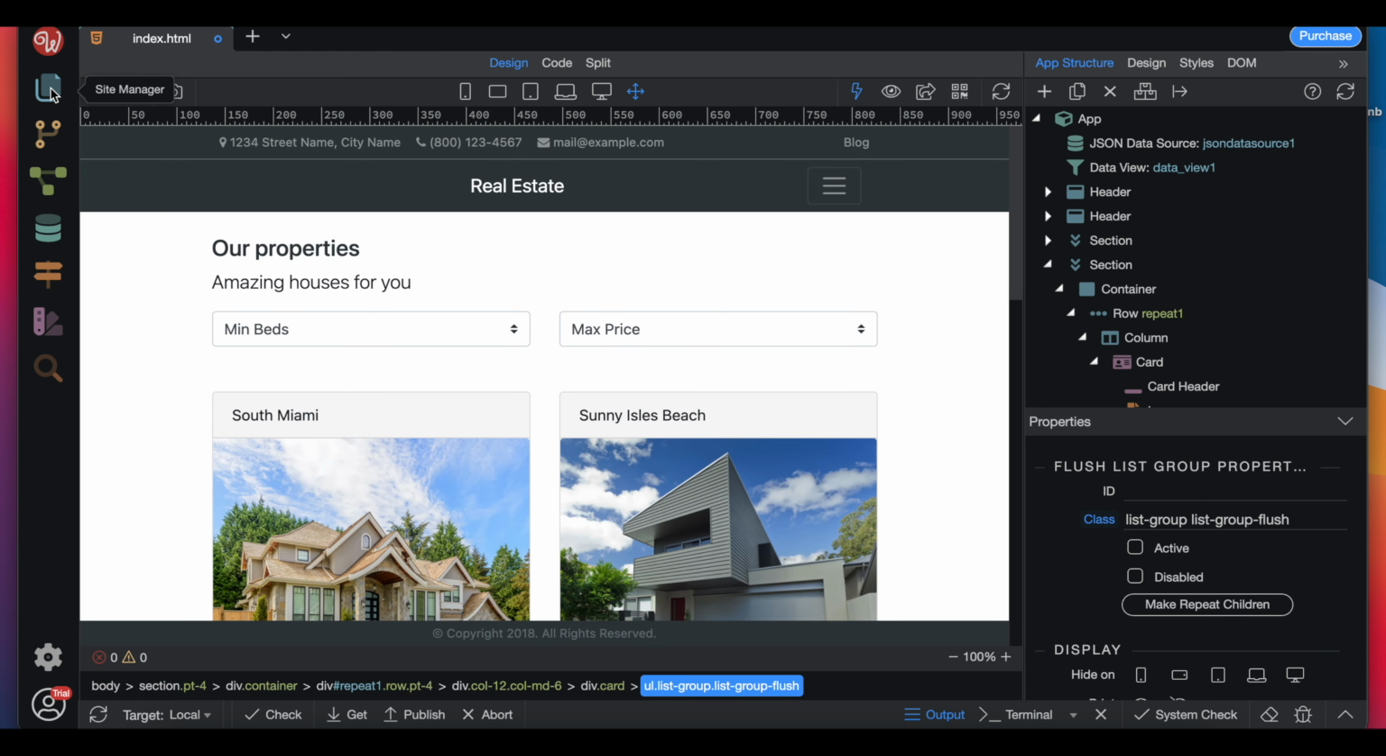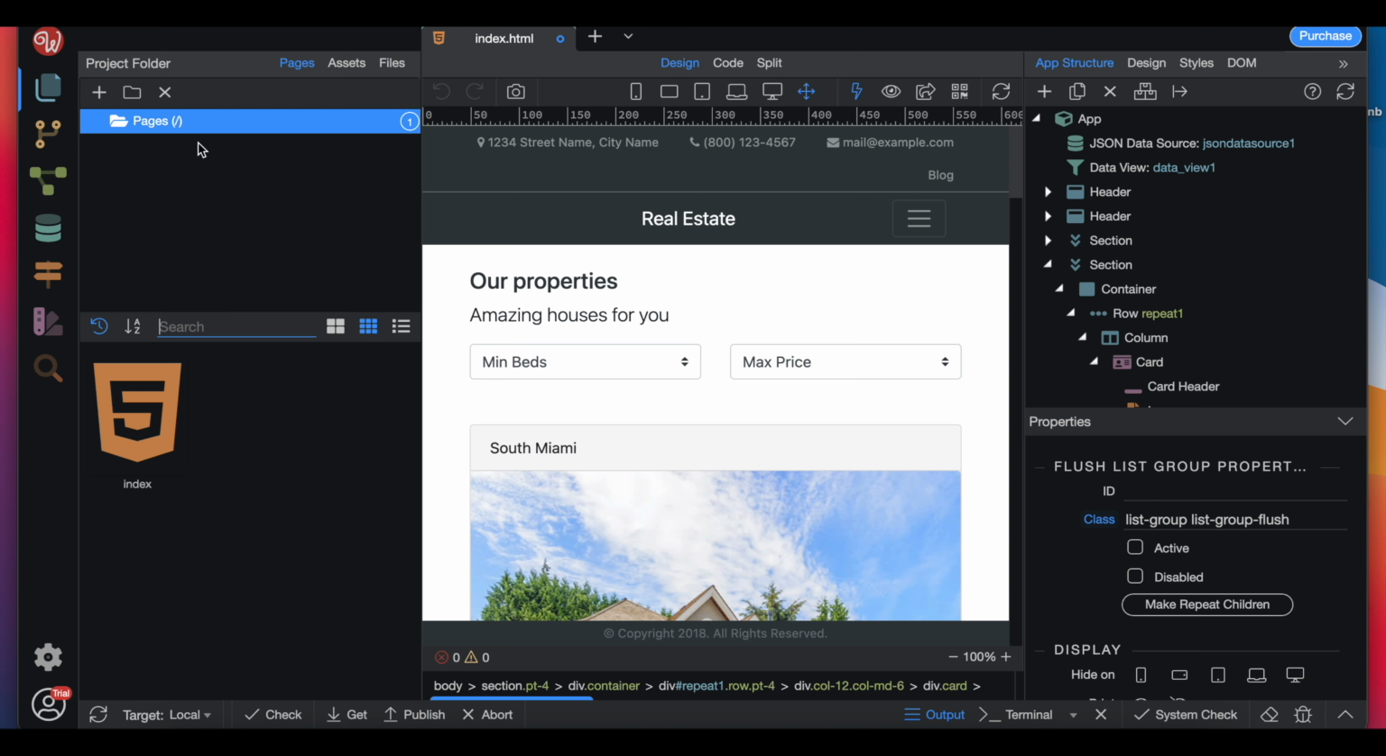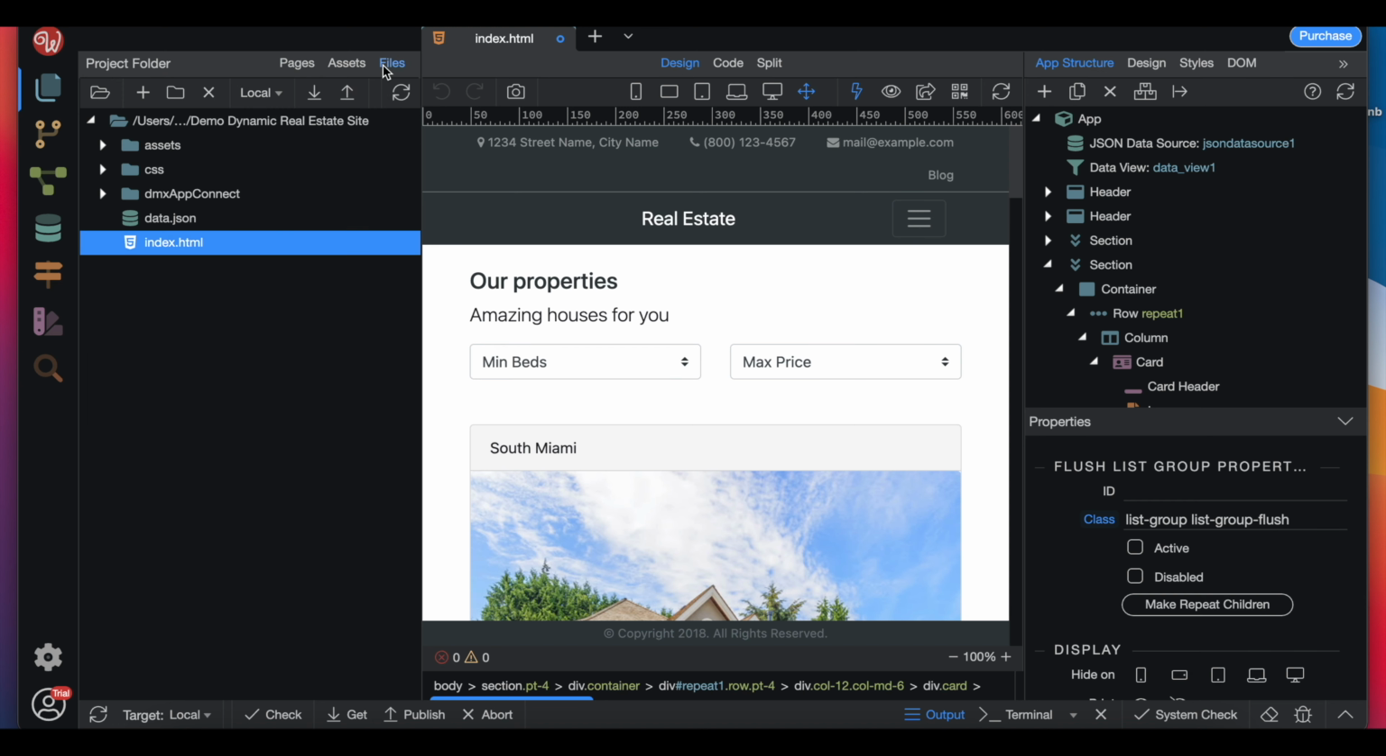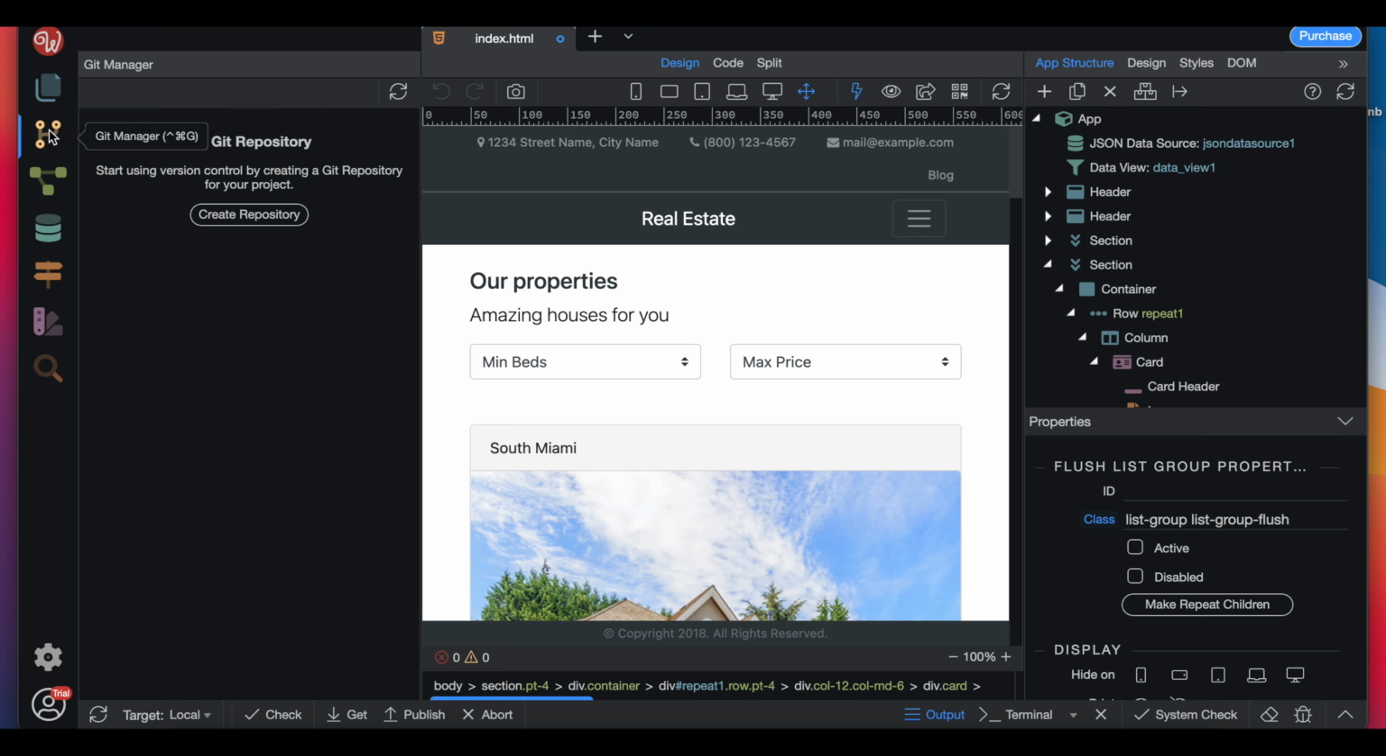When it comes to the general look of it, you have on the left-hand side the site manager. So in here, you will have to go into the different files. So again, it looks a lot more complex than the traditional way. So you have the assets, CSS, the data, and I'm doing the index HTML file. Then next you have the Git manager. So you have Git repository if you want to integrate with GitHub and such.